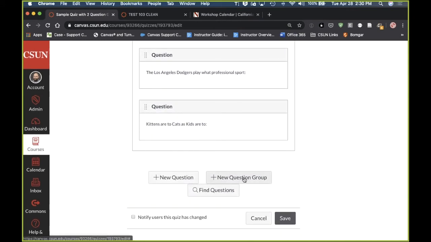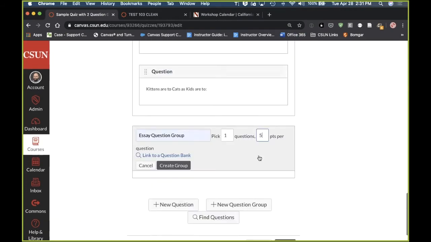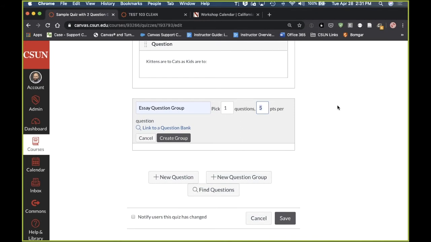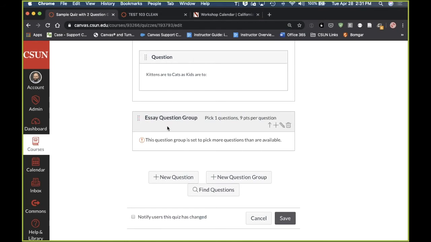So here I'm going to create a new question group, and I'm going to make this my essay question group. And I'm going to pick one question, and it's going to be worth 5 points per question. So let me see. Actually, I'm going to make it 9 points per question. So I'm going to create group. Now I've made my group, and I immediately get this notice: this question group is set to pick more questions than are available. Well, obviously, because I don't have any questions in here.